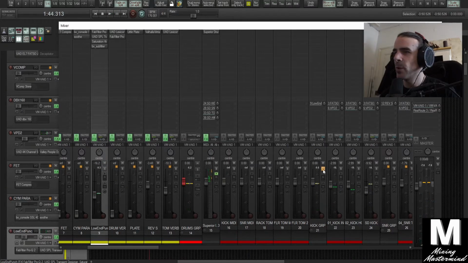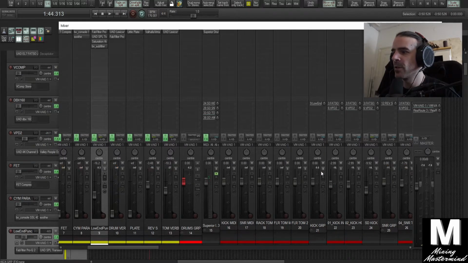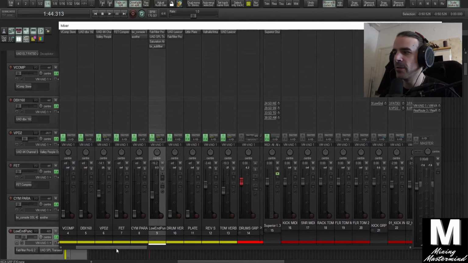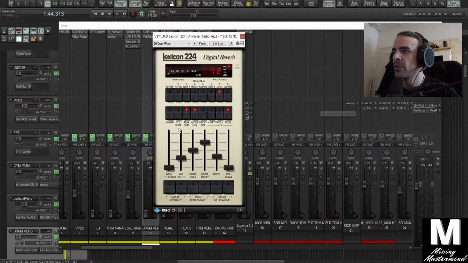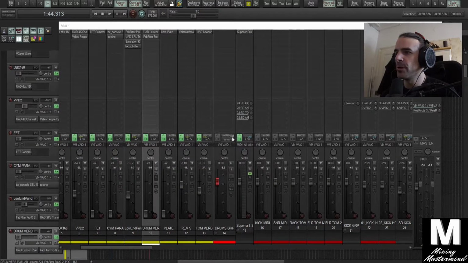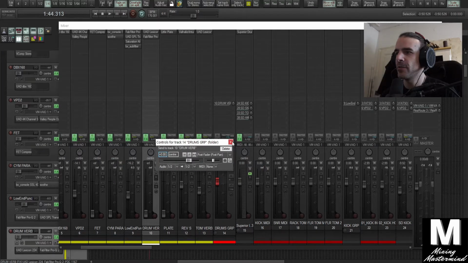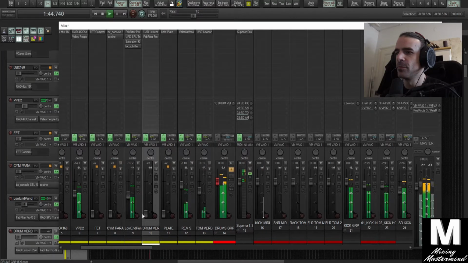I mean, it gives a little bit of weight right down there in the sub region, which is pretty nice, so let's leave it in. I have another overall drum verb here, which I like also. It's a Lexicon 224 on the room setting. We can just add this to the drum group, which I usually do. So just drag this over and let's see if that does anything cool.